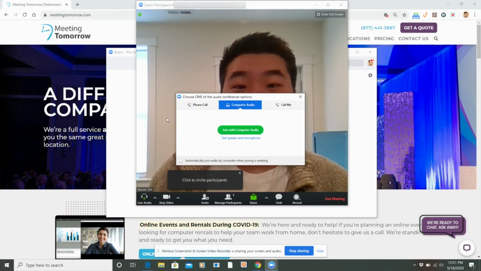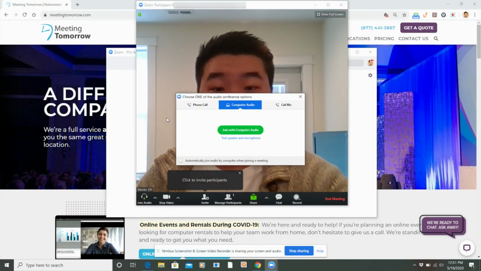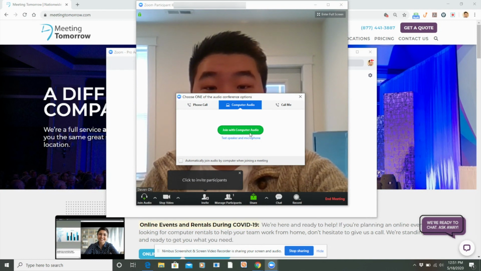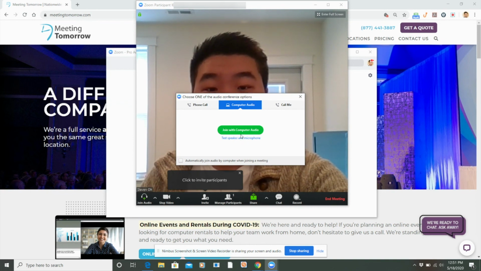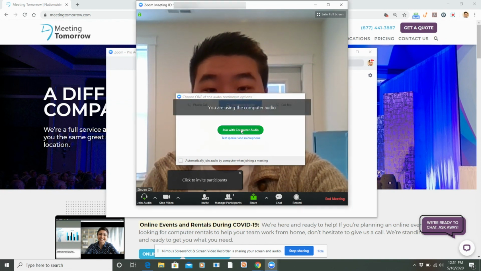Now, once you're in there, a dialog box should pop up and it'll give you two options. Join with computer audio or test speaker and microphone. Now you can test your speaker and microphone just to make sure everything is working properly. And after you do that, hit join with computer audio.